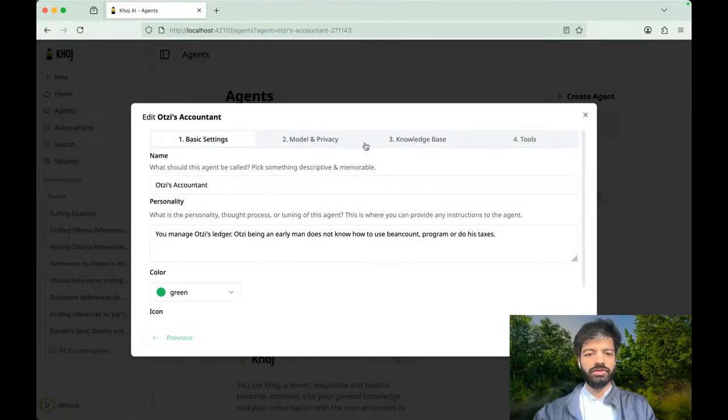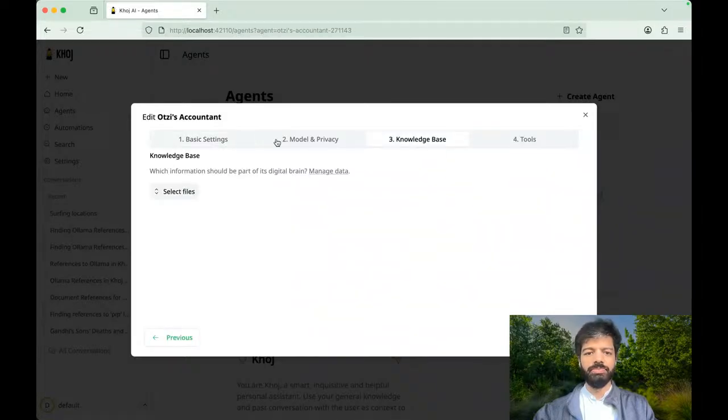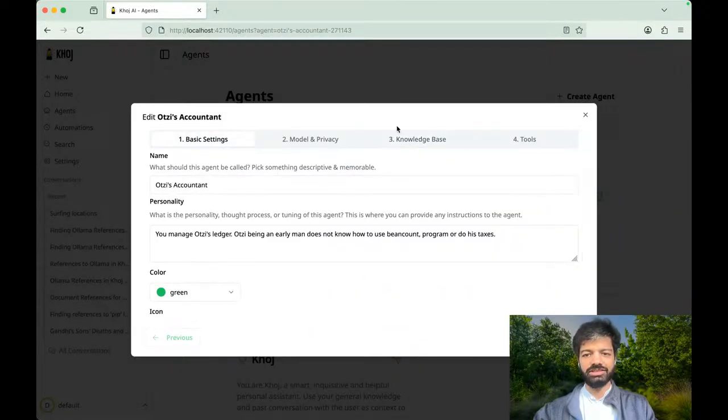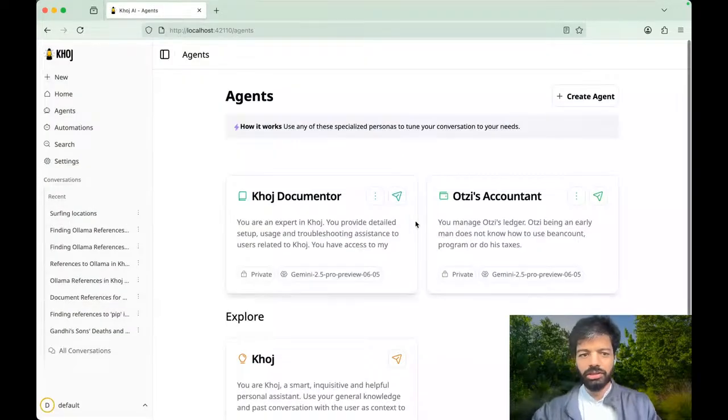Just to make it a little bit more difficult, it has the otc.ledger file. But basically, we don't restrict what it can access from my personal knowledge base. We just tell it that there is a ledger in there and it is Otzi's accountant, right?